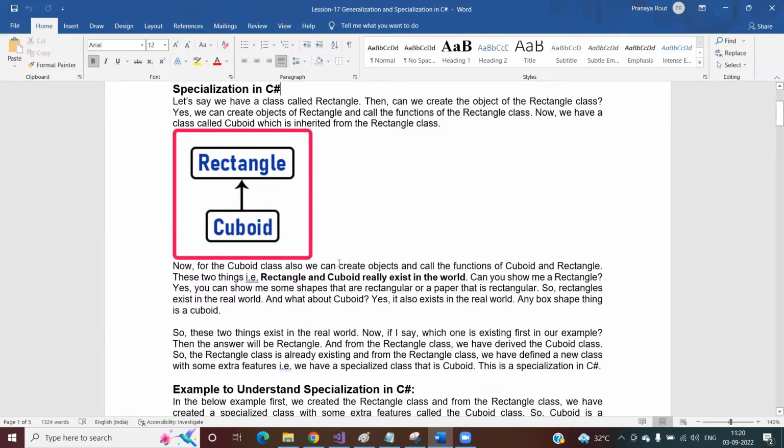Do they really exist in the world? If I ask you, does a cuboid exist in the world, does a rectangle exist in the world? Can you show me a rectangle? Yes, you can show me some shape that is a rectangle, or you can say a paper which is a rectangular shape. So a rectangle exists in the world. And what about a cuboid? Yes, it also exists in the world. Any box-shaped object you can show me and say that it's a cuboid. So these two things exist in the real world.